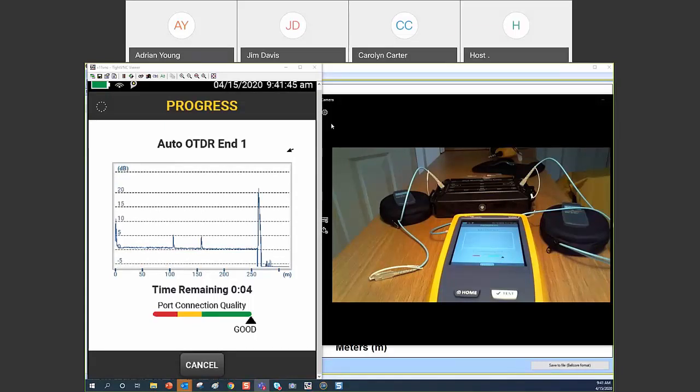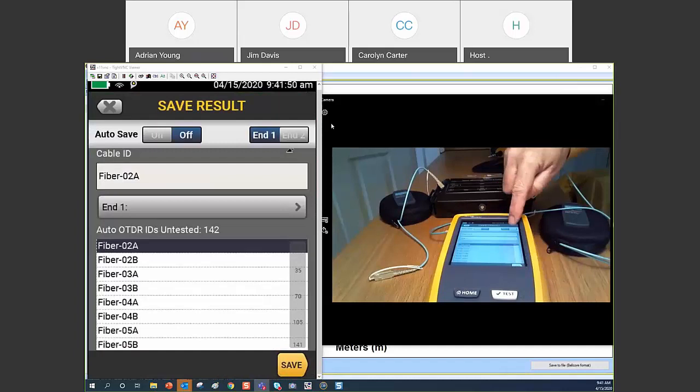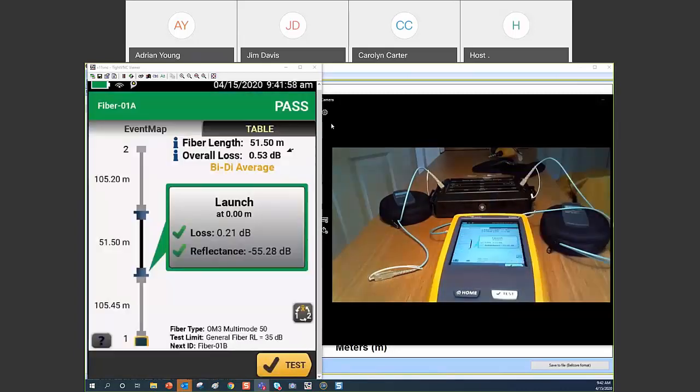Sorry about that. So we're going to finish here, and now we're going to hit save, but we're going to change this to end 2, and we're still on fiber 1A. So we're going to hit save, and now here's a really useful thing.